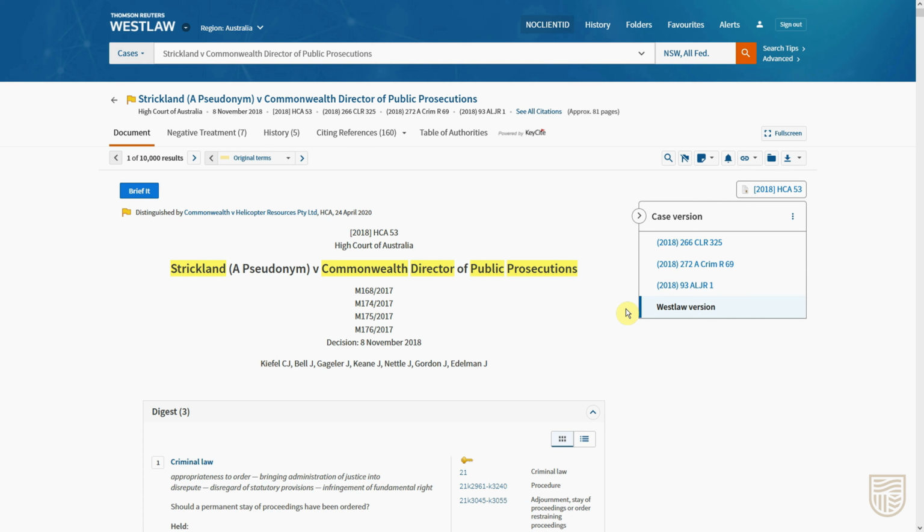Case citators use a set of symbols to identify how a case has been treated. If there is any negative history associated with the case, you'll see an indicator flag next to the case name. The case that has had the most significant impact on the case will be listed at the top of the document.